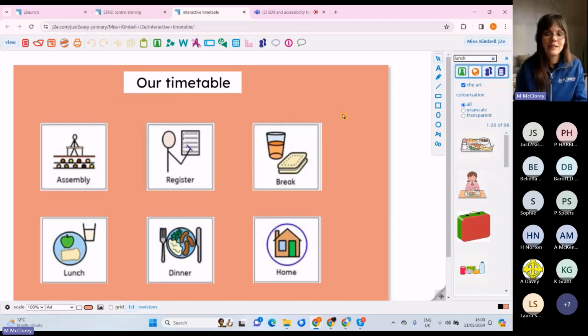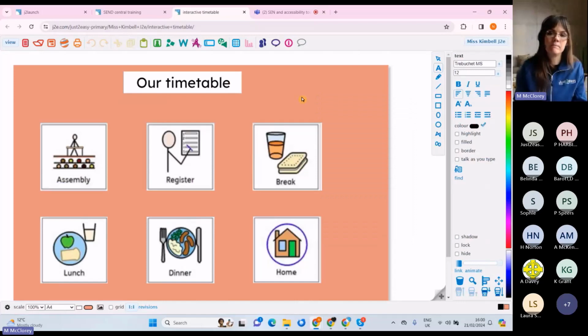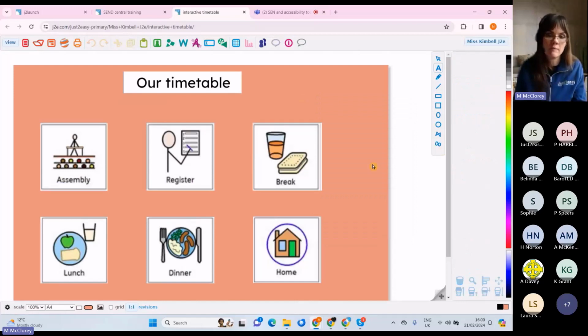Or, as I said, if you are using a symbol system, you can copy that from whichever symbol system software it is that you're using. And then if you click your cursor and then right click, you can paste it onto a J2E5 file. So that's worth remembering.